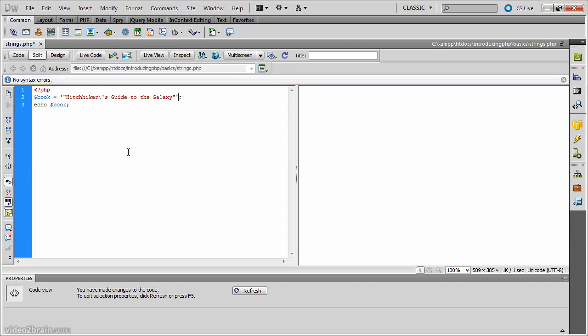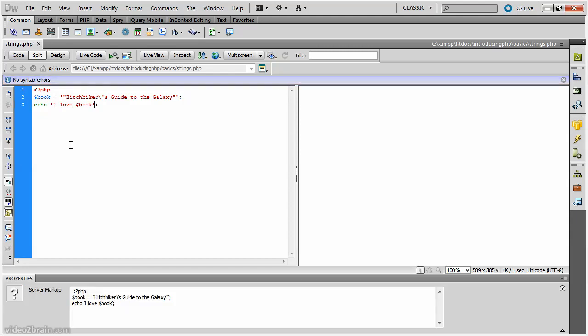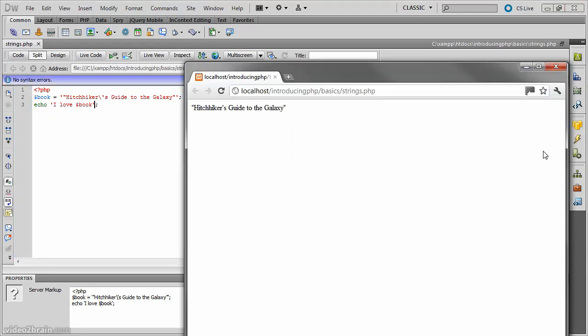But what if I want to incorporate this variable into a string? Well, let's try that out. I'll start off with single quotes. I love book, and save that. We have no syntax errors, but if I refresh the browser, you'll see that it says I love $book. The reason for this is that anything enclosed in single quotes is treated as literal text. So you don't get the value of the variable, you get the variable itself.